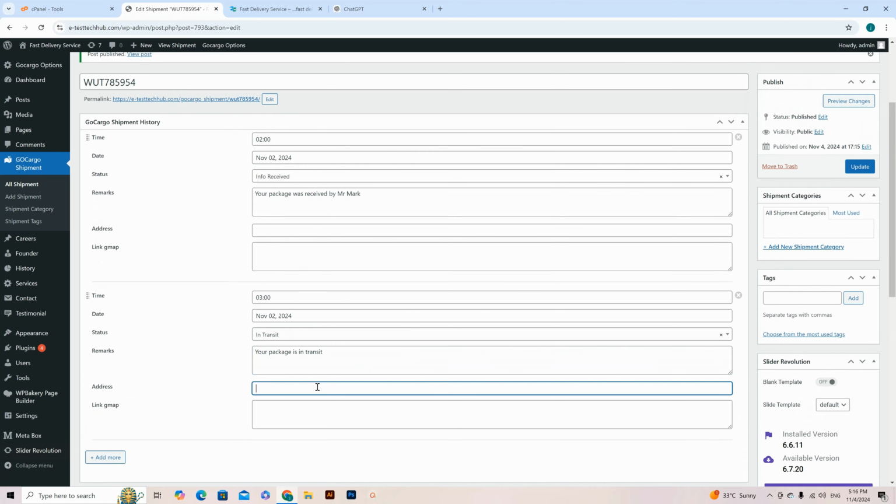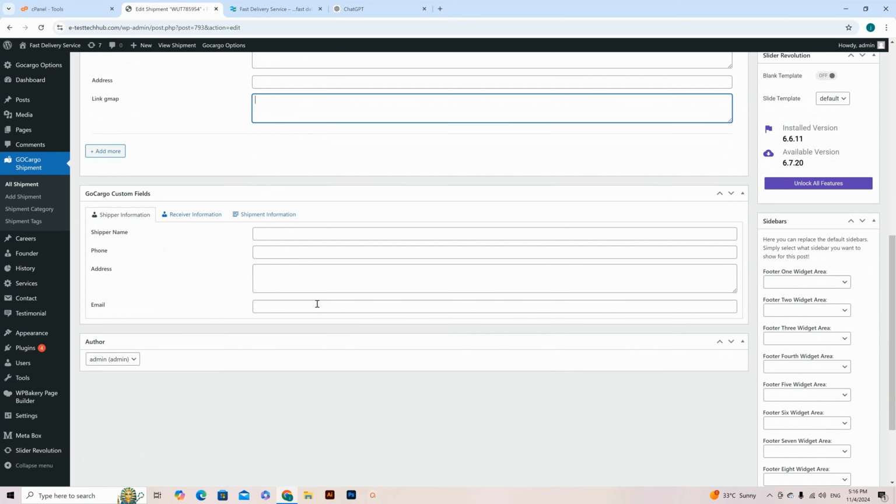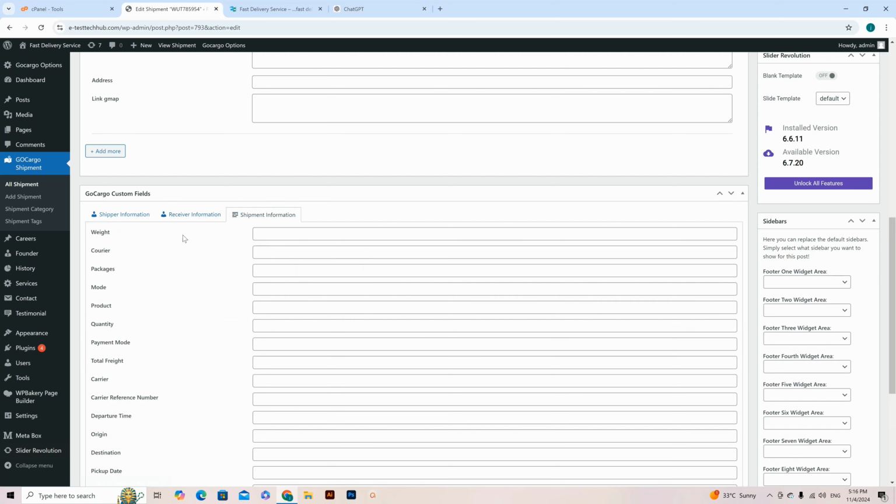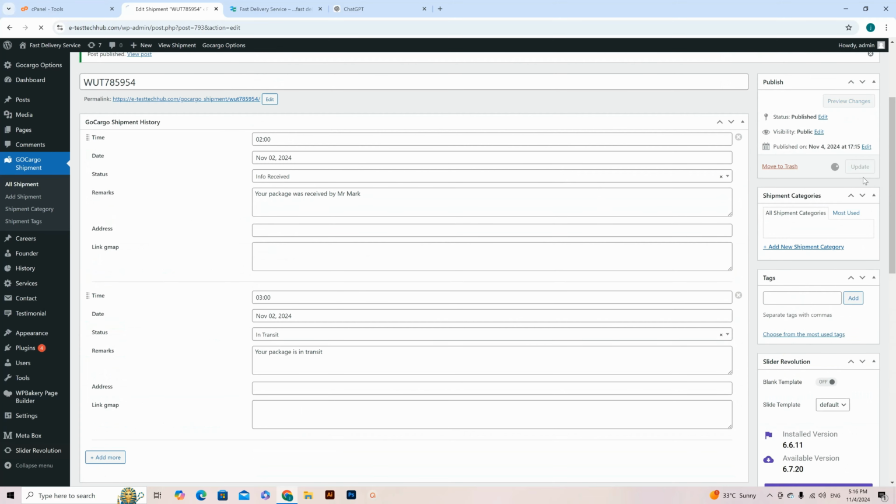So we can also update address and stuff. Then in this section we can add shipper information. You can add receiver information as well. Then you can add the weight of the courier and other information as well. Then we're going to hit update.